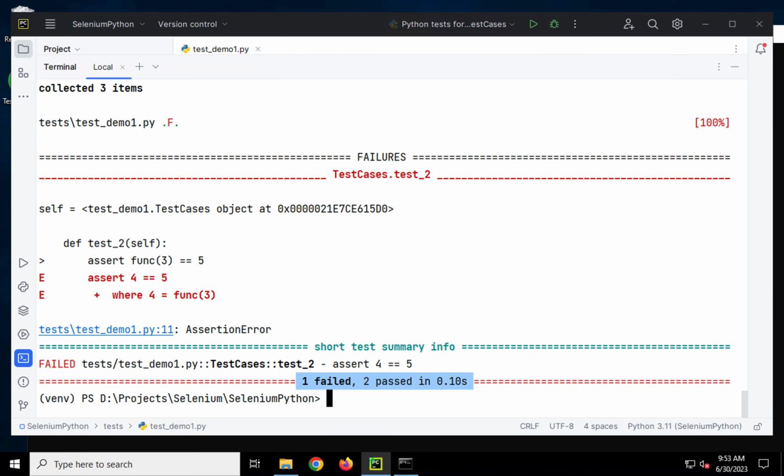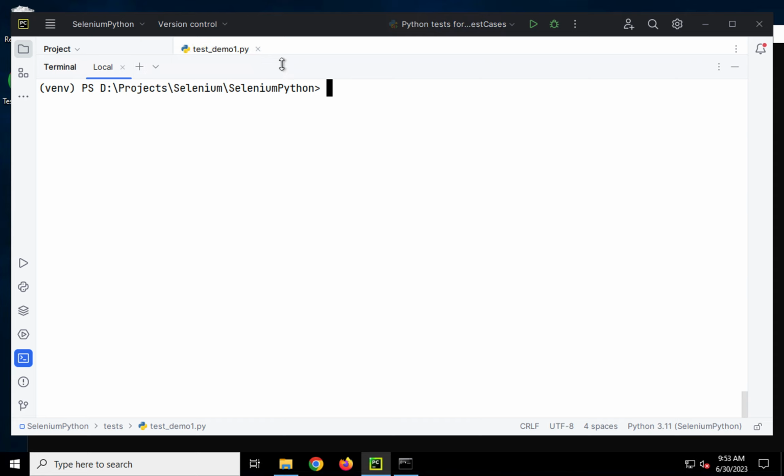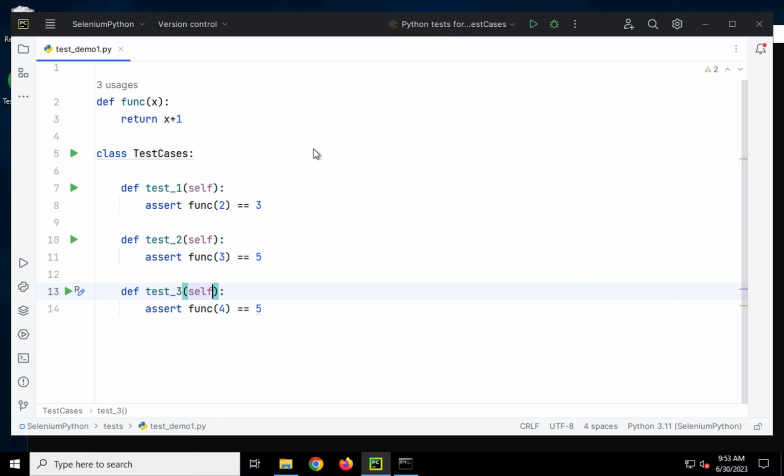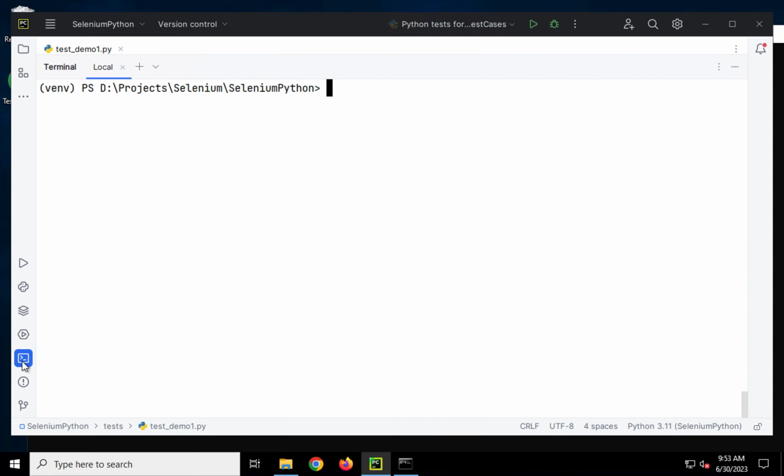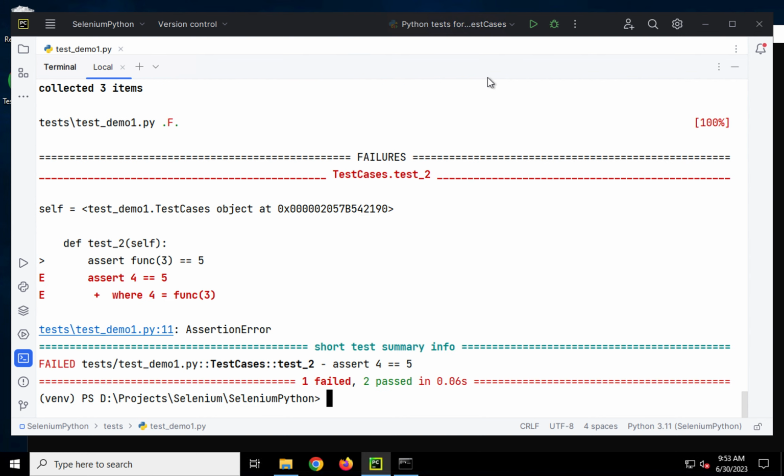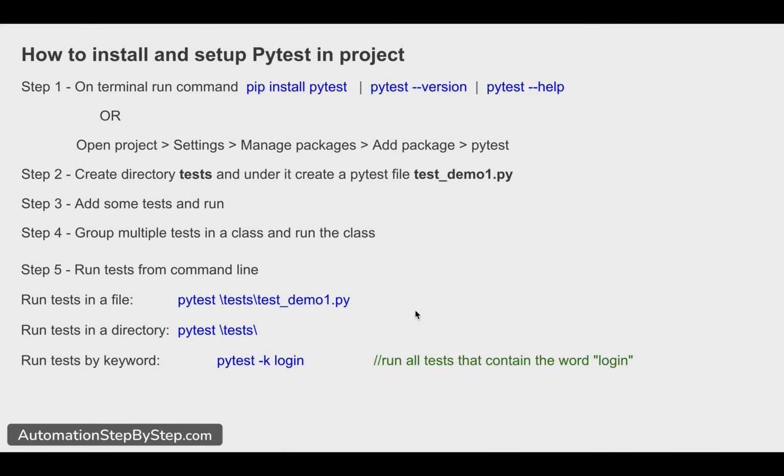So if I say, let me go back to the terminal. If I say Pytest and the folder location and hit enter, again you can see it has run all our tests. Now we can also use a keyword by saying -k and the name of the keyword.